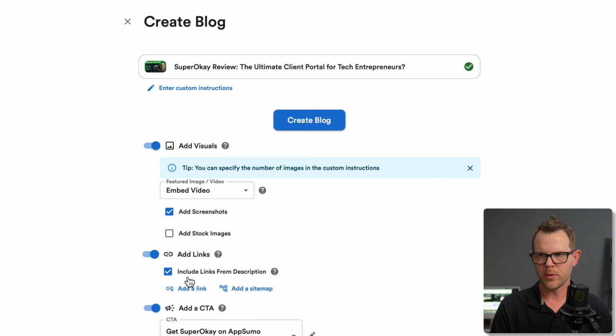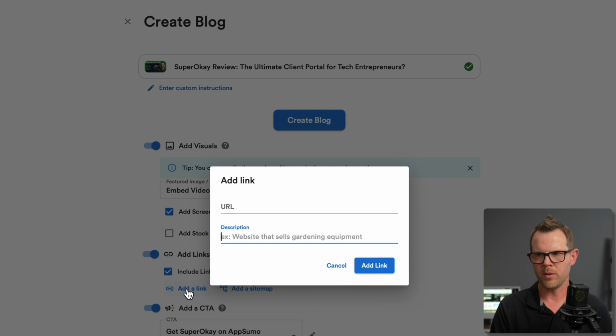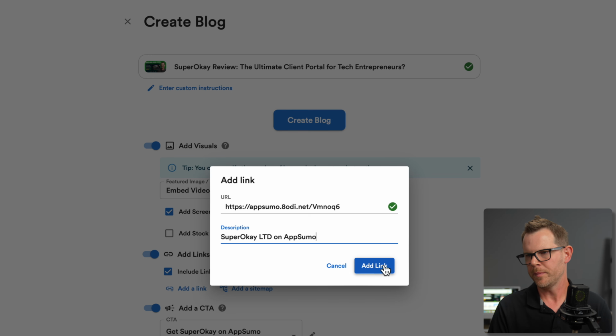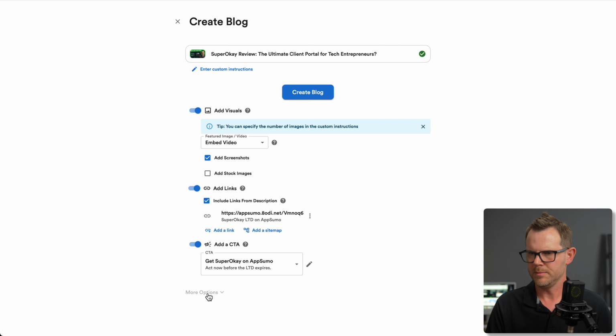And by default, this is going to include links from the description. I've got quite a few links in my description, but I could also add specific links here if I wanted to. So I'm just going to add the Super OK link, even though it's already in the description. And I've just called this Super OK LTD on AppSumo. I'll hit add link.